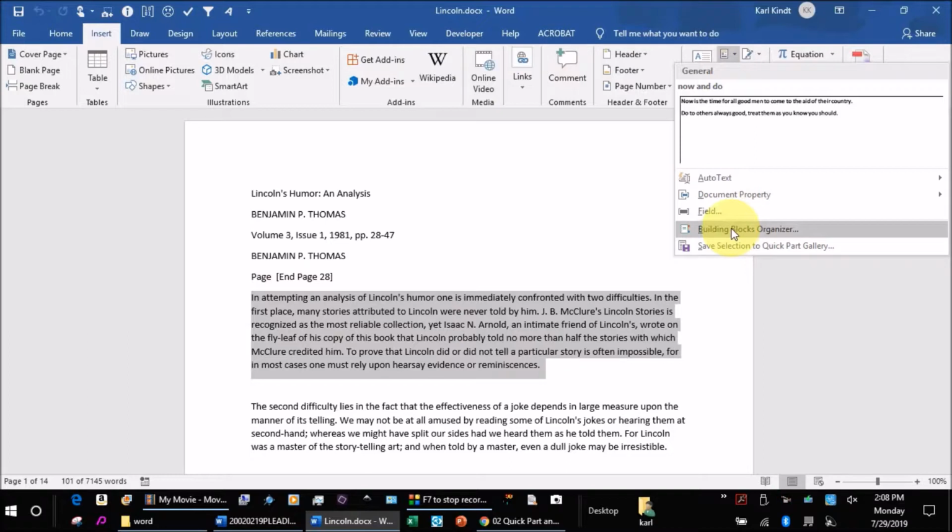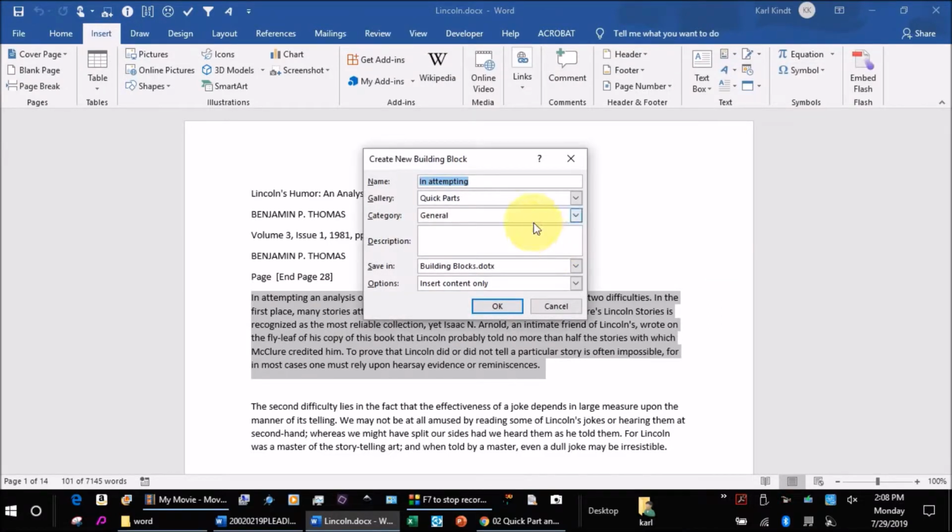If I want to pick a different name, but save selection to Quick Part. So here I have it highlighted. I pick save selection to Quick Part Gallery, and I'm going to type in Lincoln. The name of this is Lincoln Humor. So I'm going to make that into a quick part. Notice in my name, I don't use spaces. I don't worry about capitals. You make it short and sweet, just so you know what it actually means.